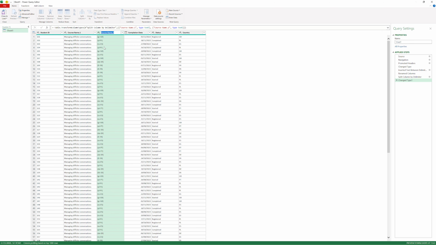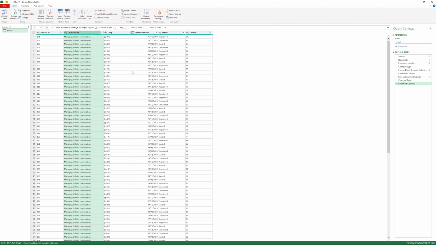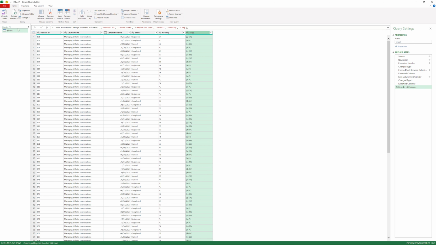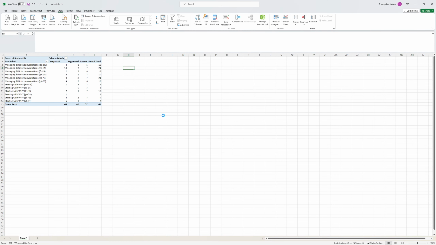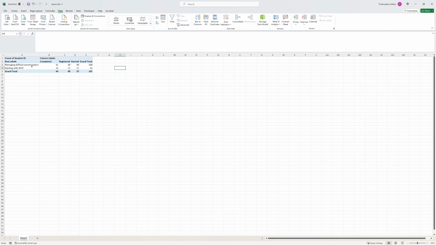So what I can do now is say lang here, for example, if I want to keep it, and I can change the course name to course name again. And now we are done. Everything is modified the way we want. Maybe I can just move that column to the end. I'm going to say that I want to close and load that data. So hit that. And now you're going to see the changes, which is good.